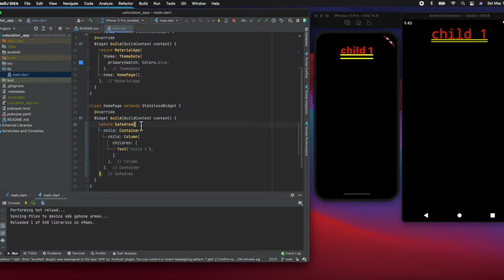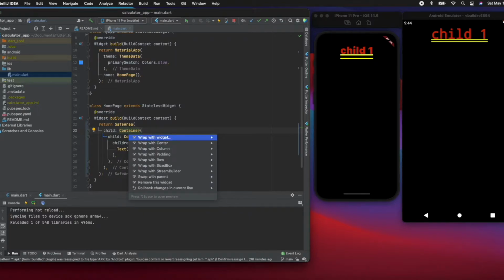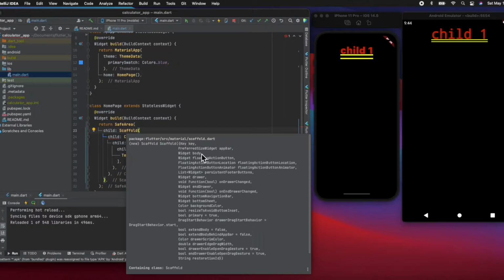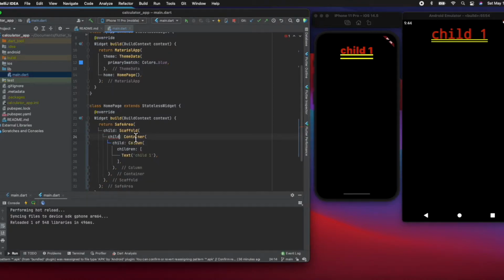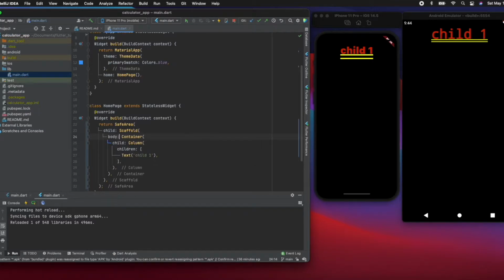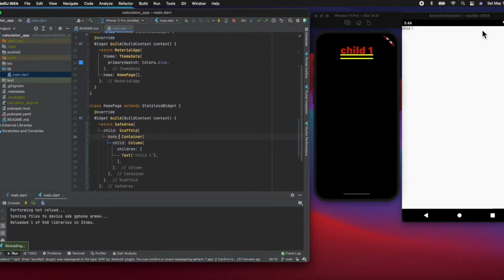Marka we need to wrap this container again. Waxaa dhahaysaa option enter for Mac, or alt enter for Windows. Kabacdi waxaa qoraysaa scaffold. Scaffold of course takes a body as a widget. So this widget should be a body instead of a container. And now let's save our application. Now it looks much better.